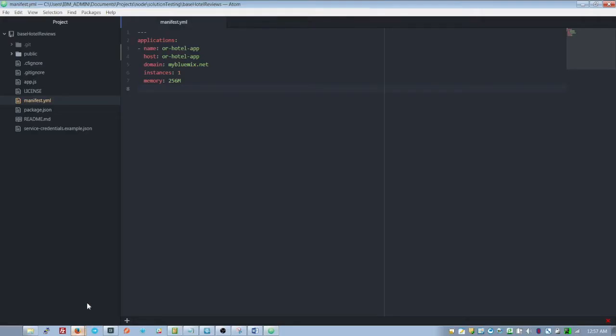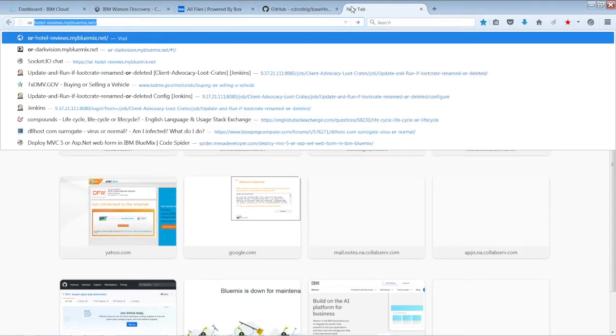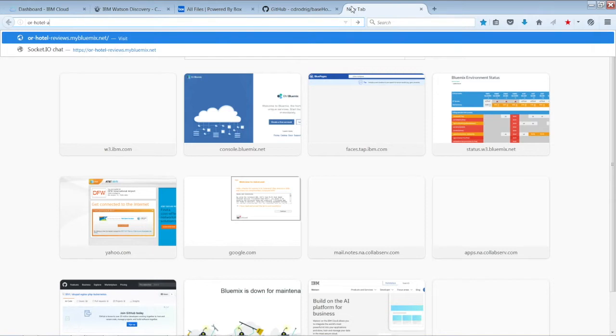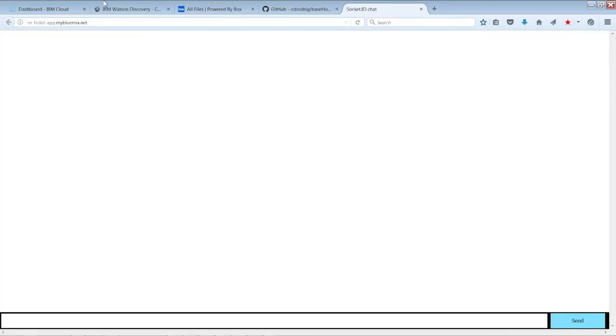Alright, once that's done starting, we can go ahead and go to our browser, open up a new tab, and then type in the host name that you created in the manifest. So if you remember, mine was or-hotel-app, and then .mybluemix.net, and then enter, and that'll take you to your running application. So right now all this is just a chat front end, application front end. All it is is a simple empty room. That's it.